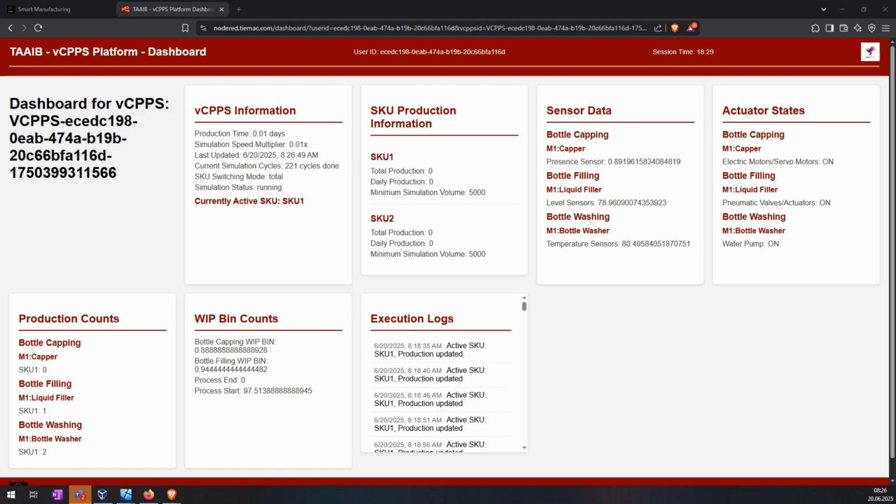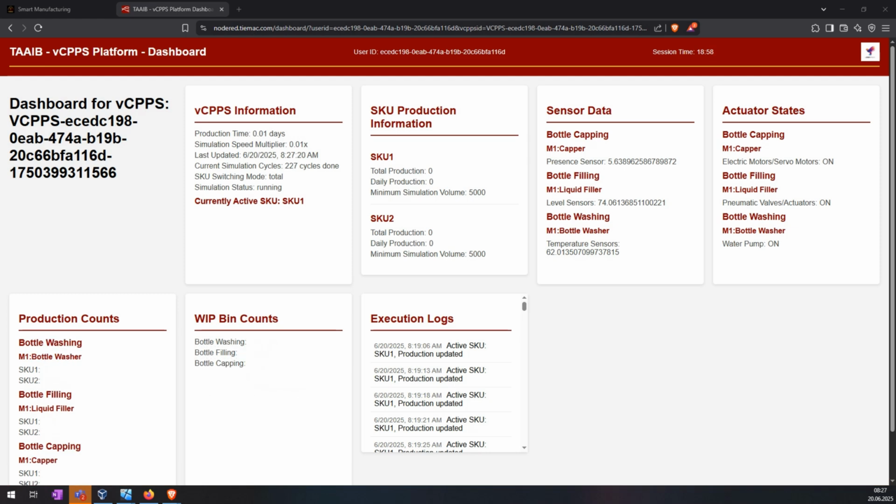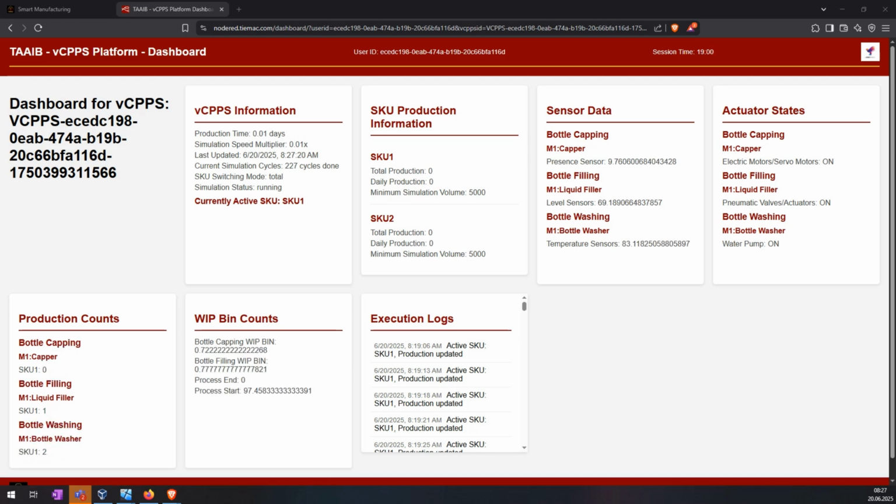The simulation module of the TAAIB vCPPS platform serves as the starting point of the digital manufacturing journey. It provides a no-code environment where users define process areas, machine configurations, sensors, actuators, SKUs, and control logic. These inputs are transformed into structured metadata that forms a high-fidelity digital twin of the intended production system, laying the groundwork for downstream automation and analysis.